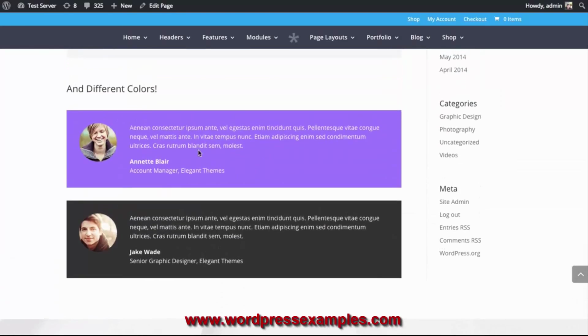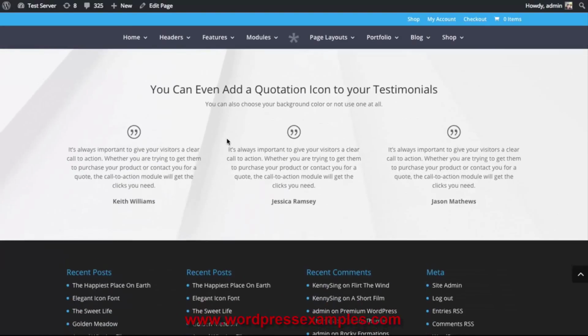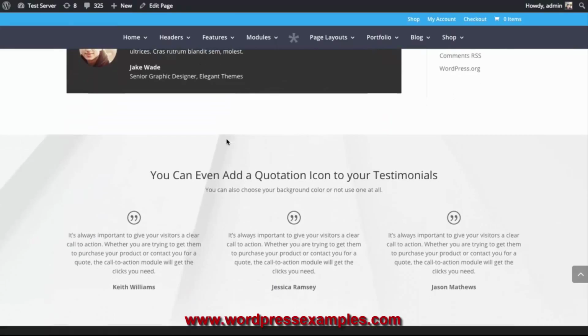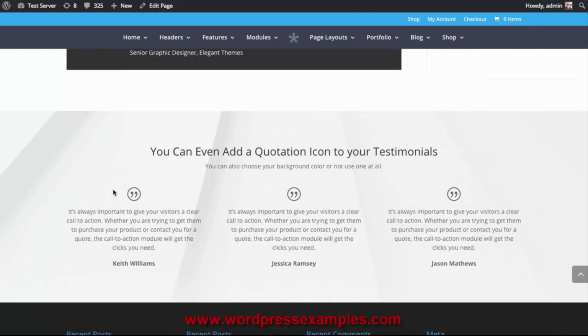And you can adjust the background colors as you see here. You can also choose not to use a profile image. You won't always have an image of the person that's giving you the testimonial, so you can just use a quote icon instead, as seen here.